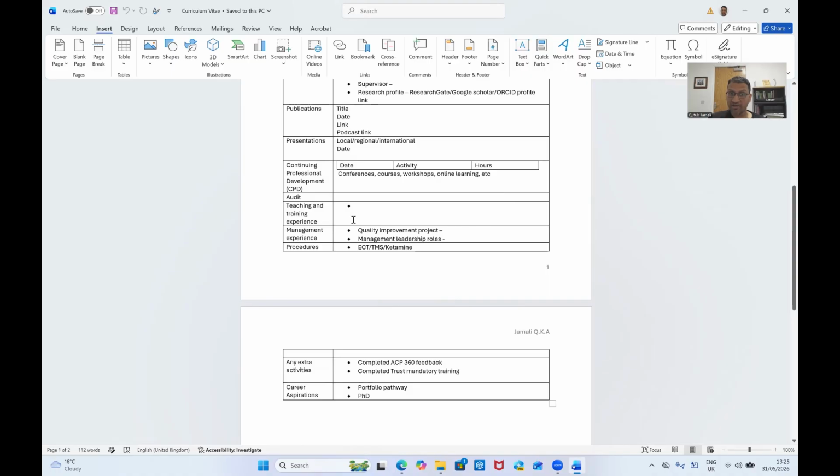One thing I would like to add here as well, in your teaching and training experience, you can also include your role as a clinical supervisor. You can also include your role as an appraiser. So that will be captured here under teaching and training experience. So you have to demonstrate your competencies in teaching, assessing, and appraising. So these are the three key skills in your medical education competencies: teach, assess, and appraise.